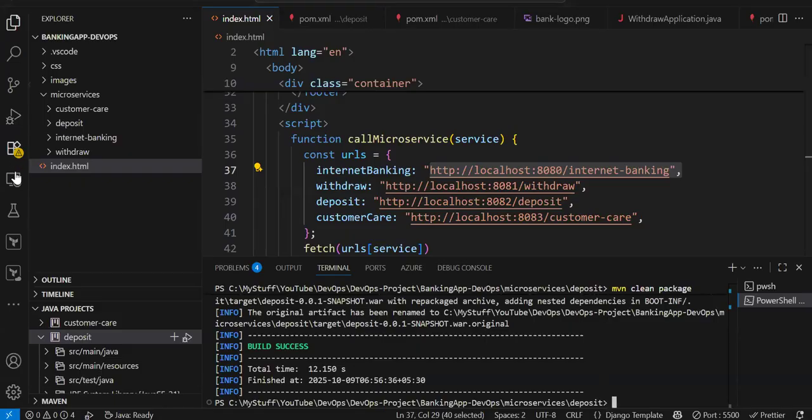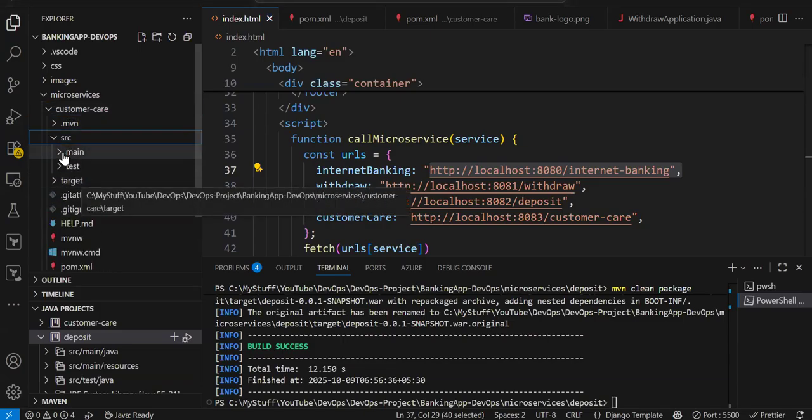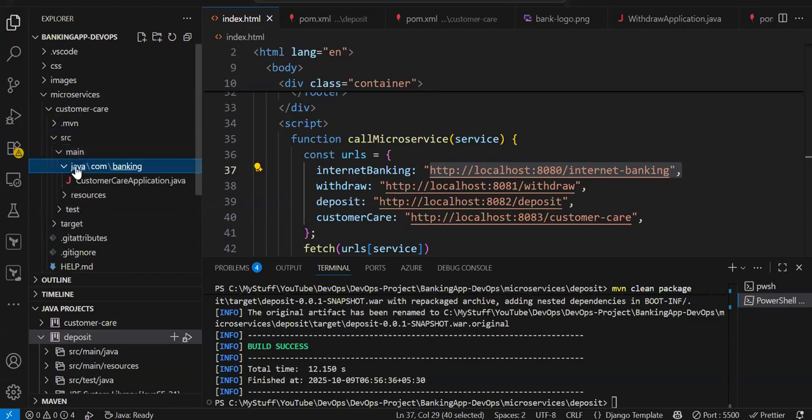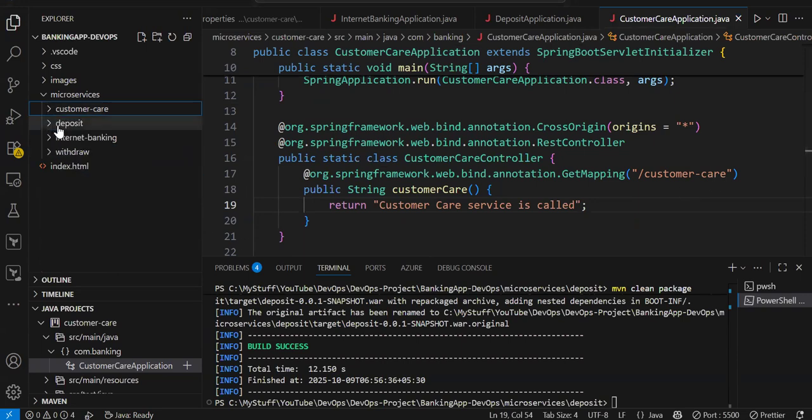If you go to the source code, and if I go to the customer care, and if I go to the source, and if I go to main, Java, and then customer care application. So this is my function, which is the customer care. And I have configured customer-care. That's why I used at the end /customer-care. Same way, we need to check for the deposit.